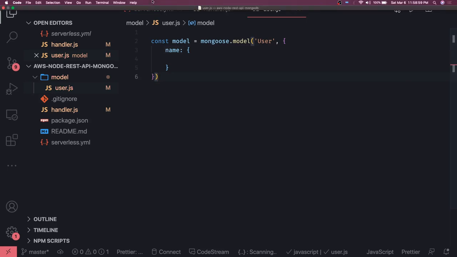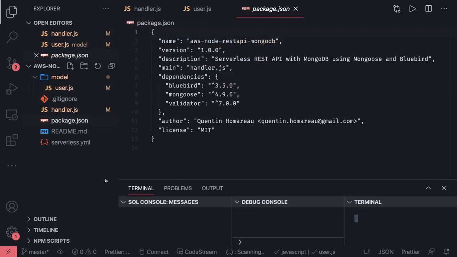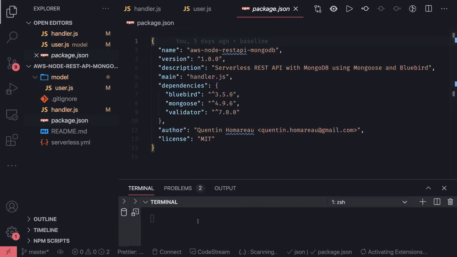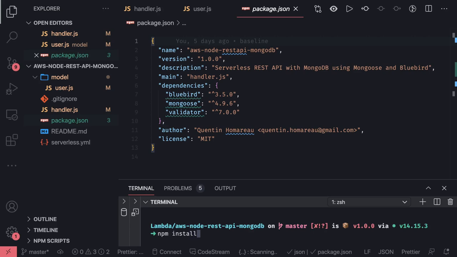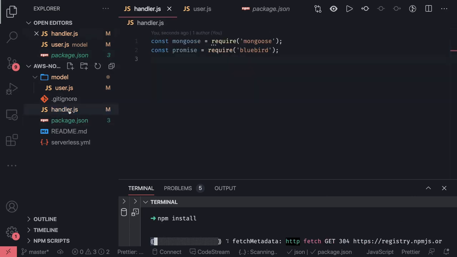Let me first do npm install so we can get all these dependencies clear. So we have mongoose, bluebird, and validator. Validator is just doing the validation of our query parameter, our payload, and all. Okay, we are in the correct folder. Adding npm install, it will install these dependencies.